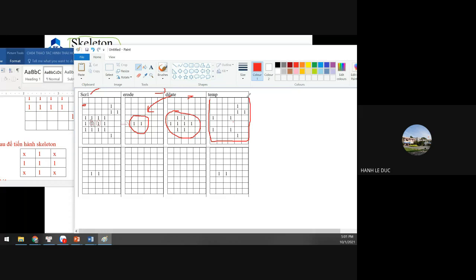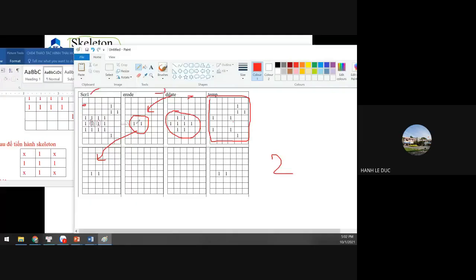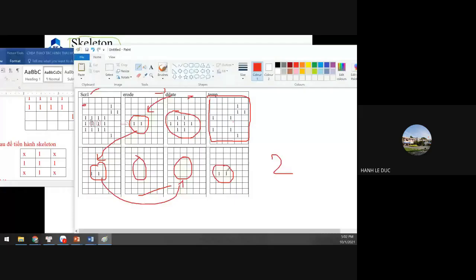And then the second iteration, you do this one, and then you erode again with this one, and of course you have nothing. Have nothing, and dilation you will have nothing. And then you use this one minus with this one again, and then you have this one. Here you can see that if you perform the algorithm more, it does not change anything. Just have this one.